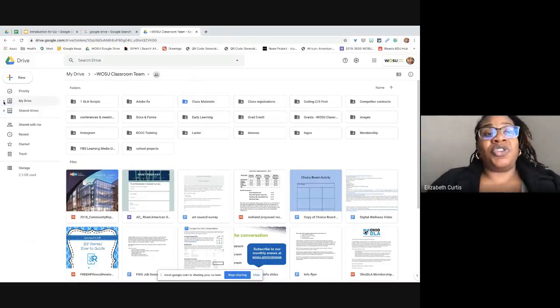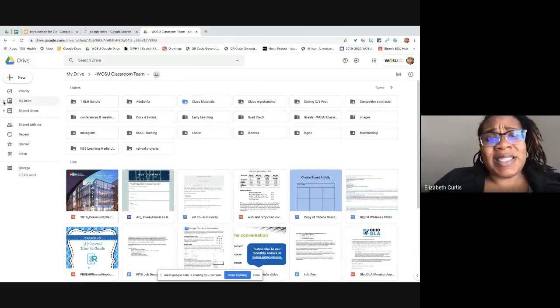So the thing is, your drive is exactly what it says, My Drive. No one else has access to your drive unless you actually share files with people and give them access to your files. If you never share anything with anyone, you are in control of your drive and you are the only one who has access to that drive.